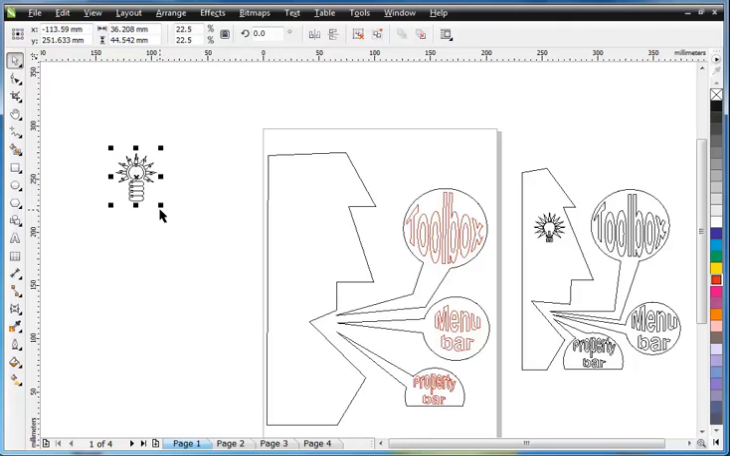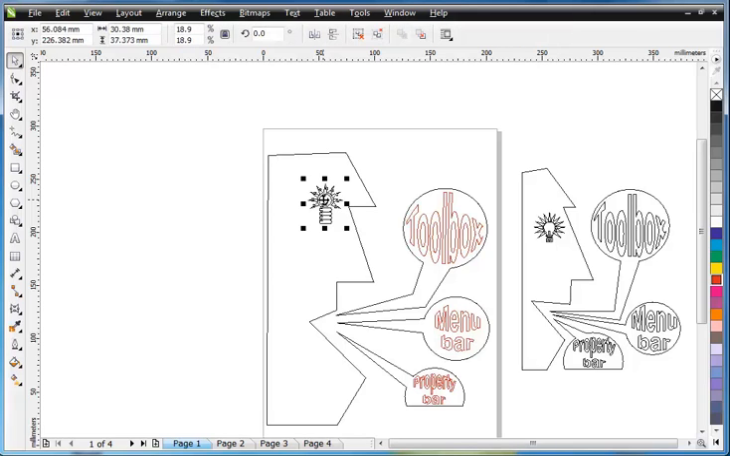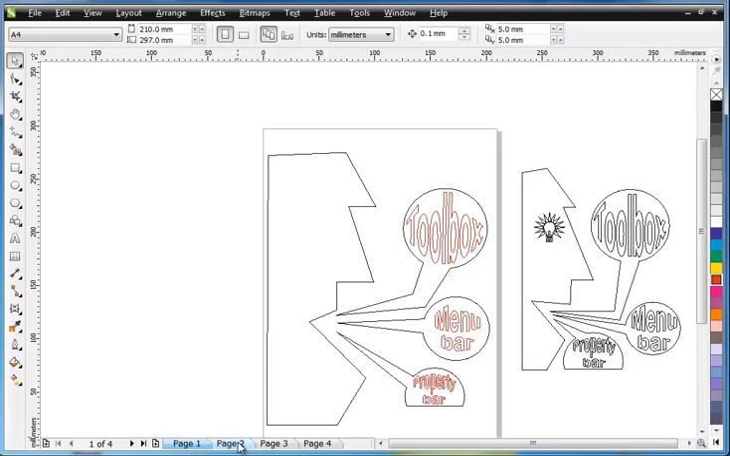The objects are grouped so we don't have to select them one by one to edit their size. Now we can move the light bulb here. Our project is finished. Before we end, select the light bulb and delete it.